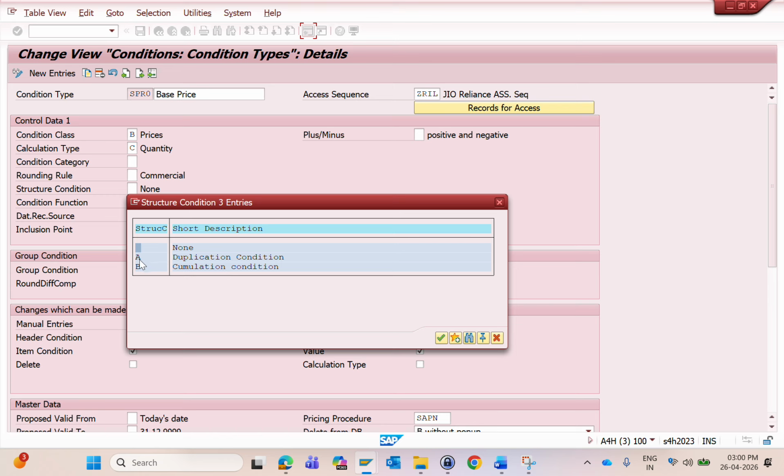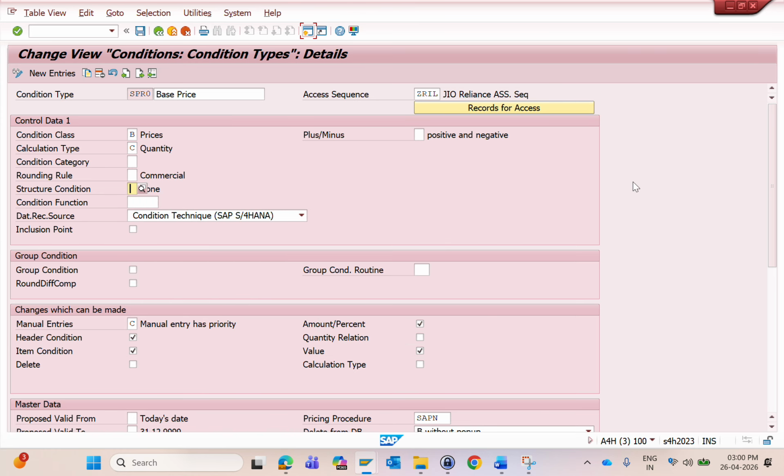Here you can say none, or A and B. A means it will make it a duplicate condition. B means it will cumulate the condition; both the values it will cumulate and give the value. Duplicate means it will be duplicated.